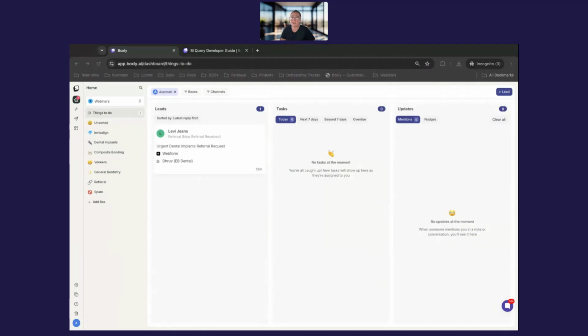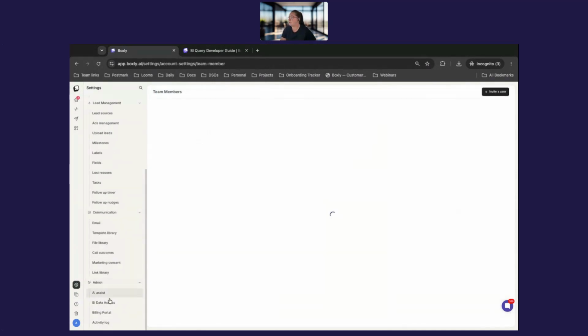Now, because this is very sensitive data, it's patient data, it's really important to note that we only grant access to one person. Generally, we would grant this access to the owner or the admin of the account. You can contact your customer success specialist to get this enabled for you. As soon as it's been enabled, we'll email you to let you know.